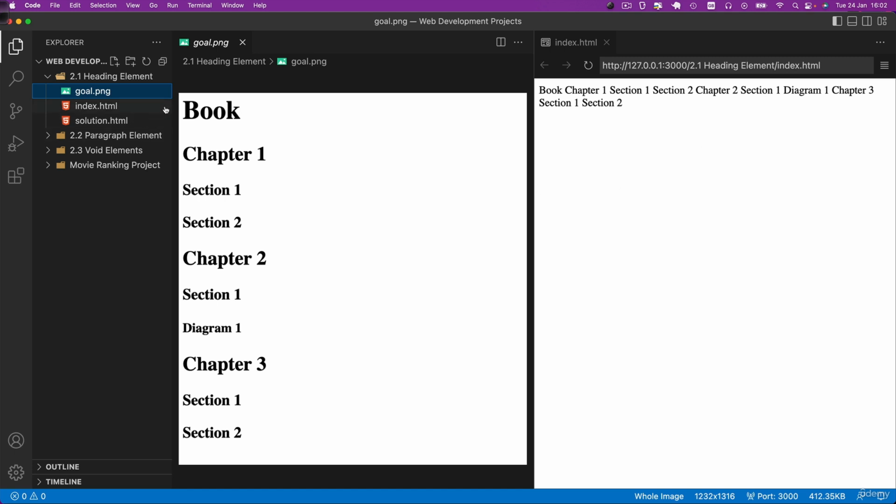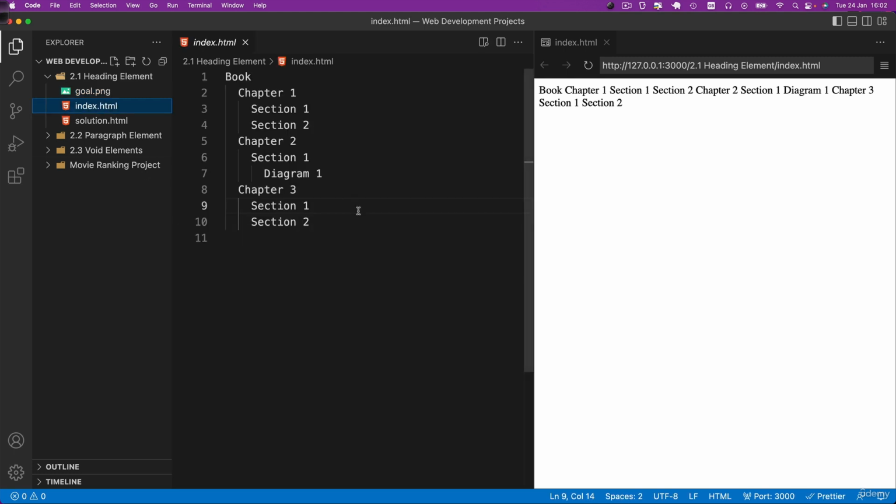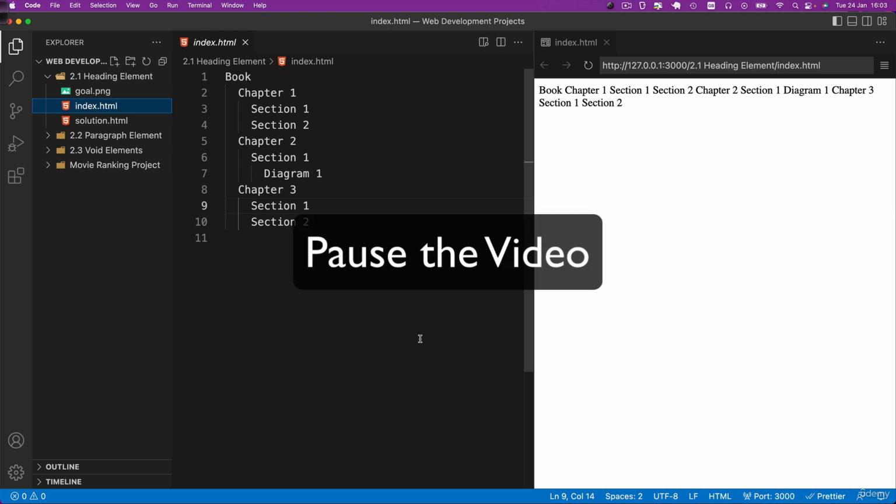So we want the preview to show us heading 1 element, heading 2 elements, heading 3 elements, and this one, this diagram 1, is actually a heading 4 element. So you should have H1 through to H4 in your code here. So now is the time to pause me in the video and try to complete this challenge. And after you're done, then you can resume the video and we'll walk through the solution together. Pause the video now and give it a go.